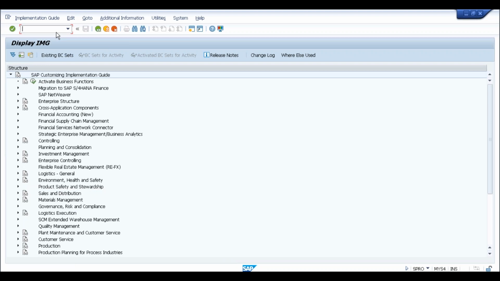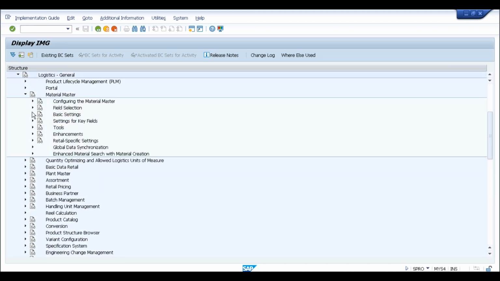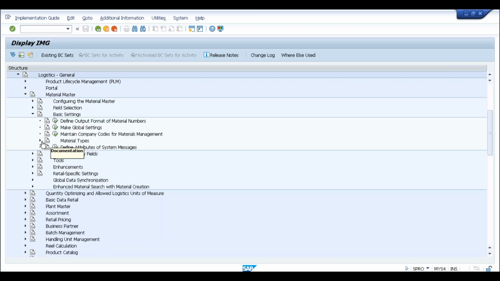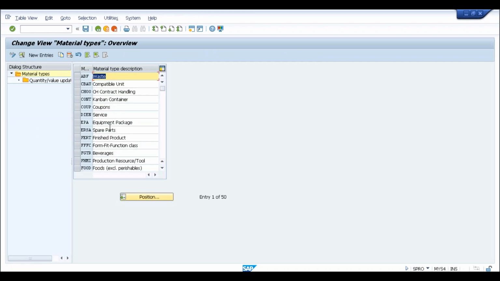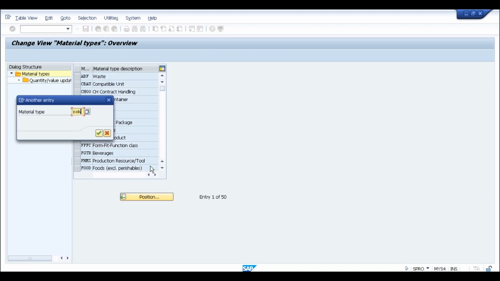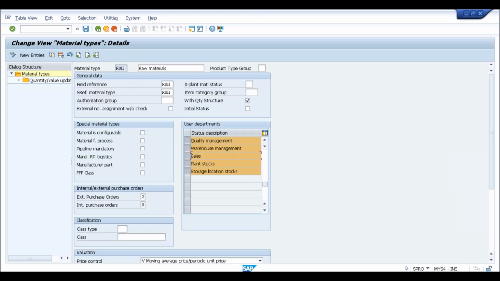What is the transaction code? OMS? Don't remember. Okay, no issues. So logistics general, material master, basic settings and material types. So in ROH, we need the sales one. Sales.